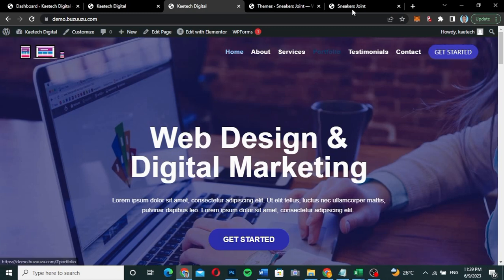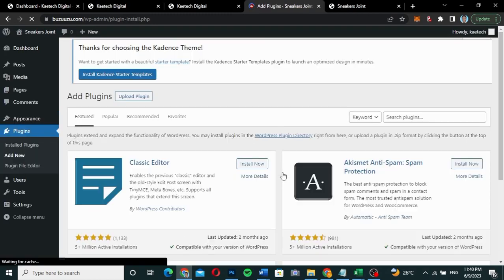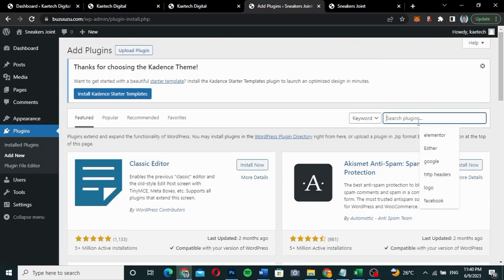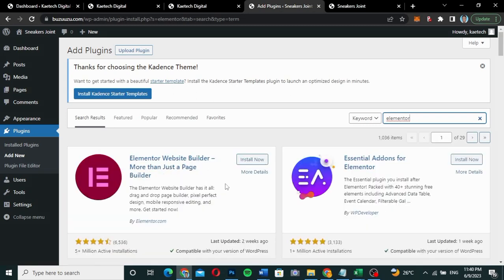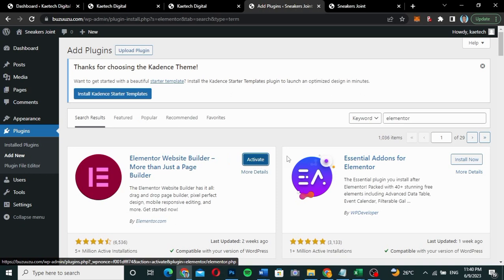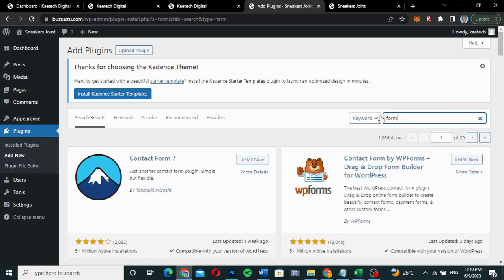So I'm going to go to plugins over here, click on add new, and install the two plugins that I'm talking about. I'm going to search for Elementor. Make sure that you search for Elementor page builder or website builder, and then the first one that pops up, just click on install. Okay guys, so we have installed it. I'm not going to activate it yet because I want to install another plugin also. I'm just going to type in form, and I'm going to install WPForms. Contact form by WPForms, exactly what I need. So I'm going to click on install now.